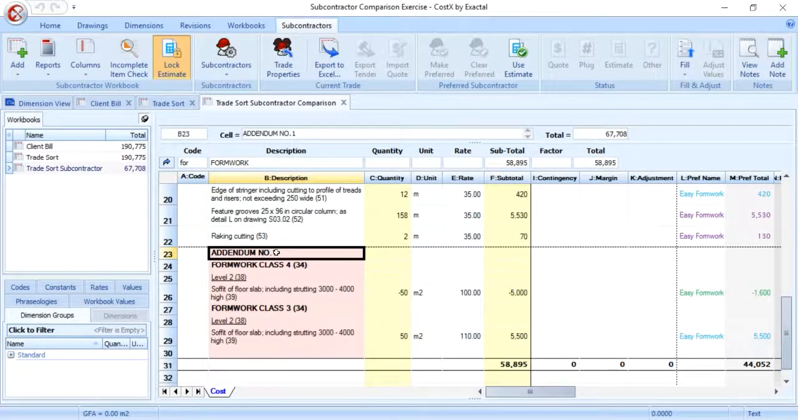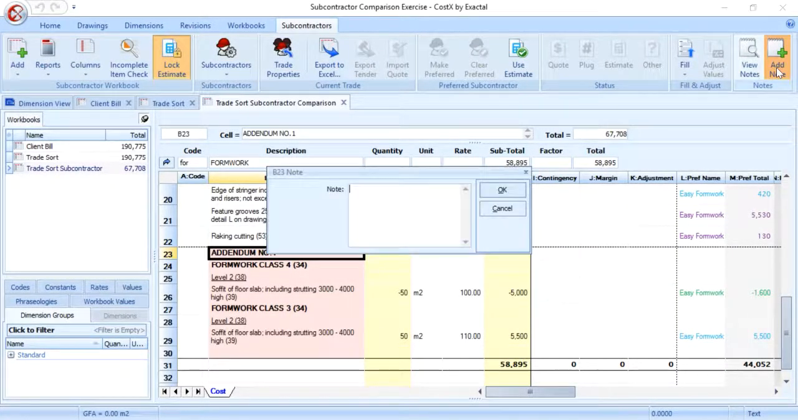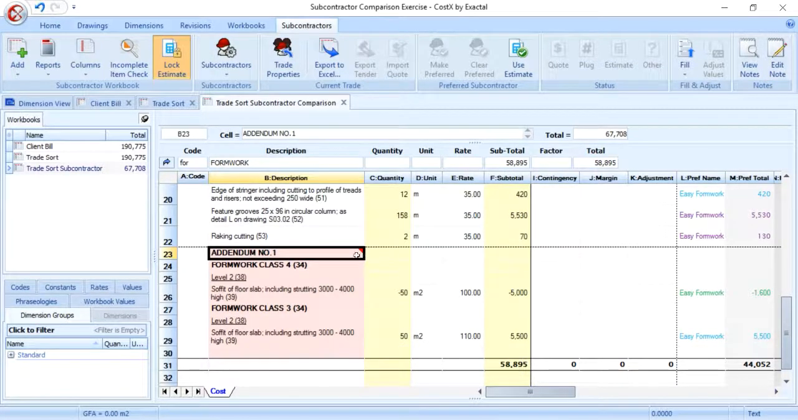We can also add notes to the addendum items. Here we'll just put in the receipt date. After the notes have been entered, we can see that a small red tag has appeared at the corner of the cell indicating the existence of the note. Notes can be edited at any time.